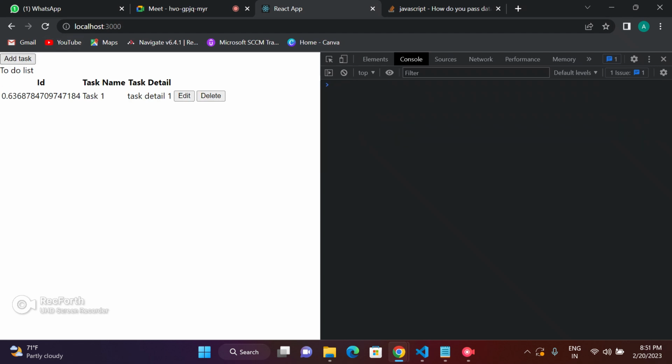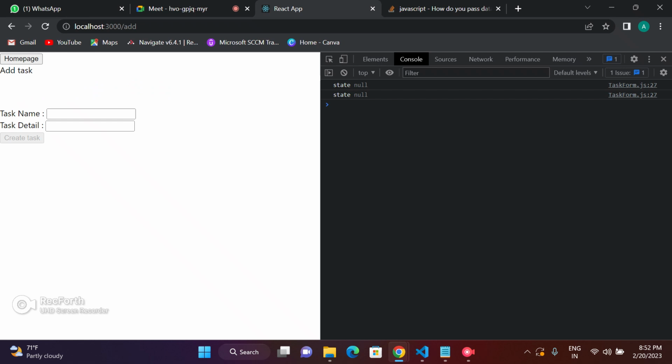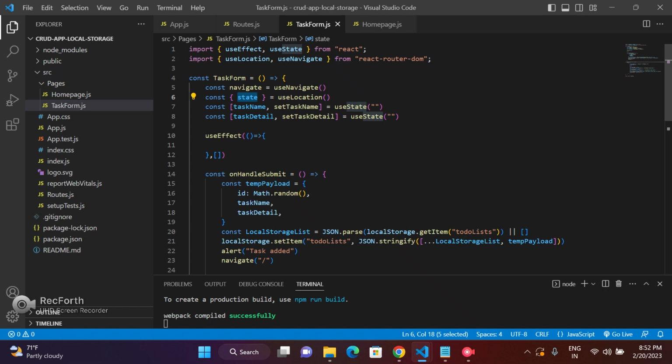Using that state. Because if you go to the home page and click on add task, what is the state? It is null. But when clicking on edit, what is the state? We are getting some data. So using this null and this data, we will get to know which state this component is in, edit or add. Got it?